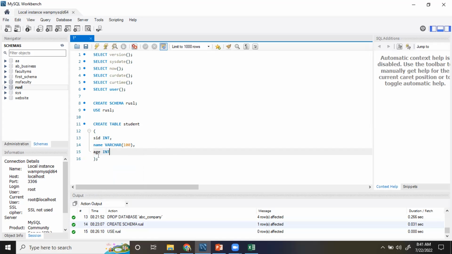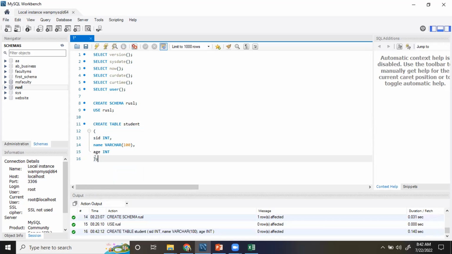This is how we will create the table. Then after that you can select this and run, or you can put your cursor after the semicolon and press Ctrl+Enter. You can select and run, or put the cursor here and run. Then you can see the action output, create table student. This is the query, it is correct, and 0 rows affected.